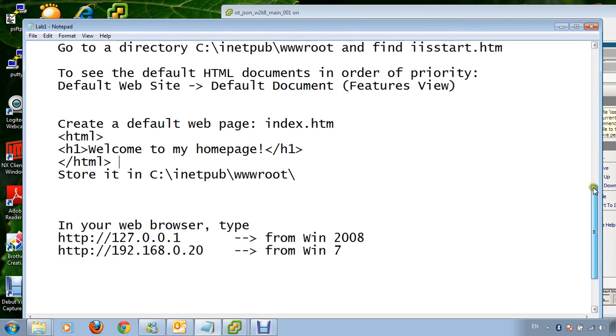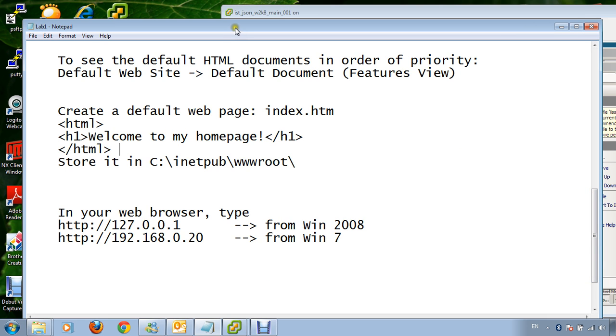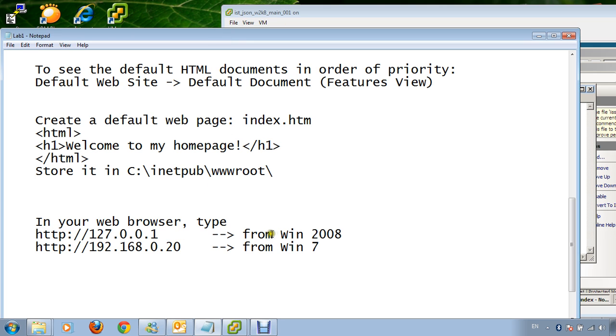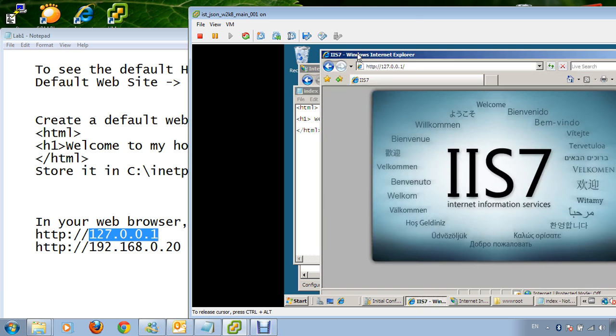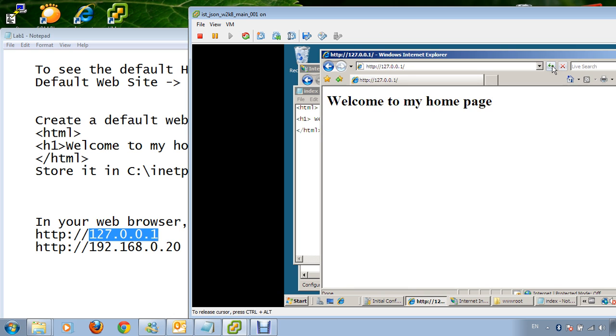Then to test from Windows 2008, you have to type this. By the way, 127.0.0.1 is localhost, so let's just do that for simplicity. This is not Explorer. Okay, let's click this refresh button. Let's refresh this browser. Yes, we'll see Welcome to my home page.